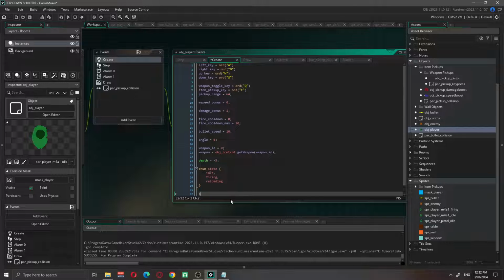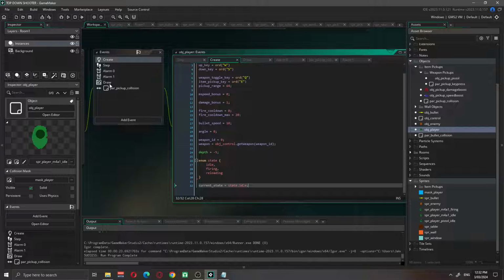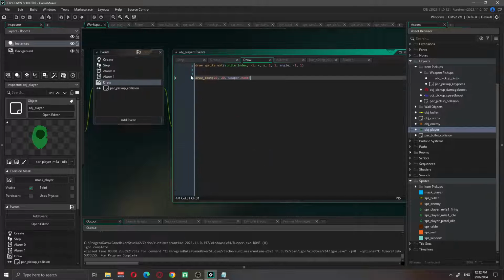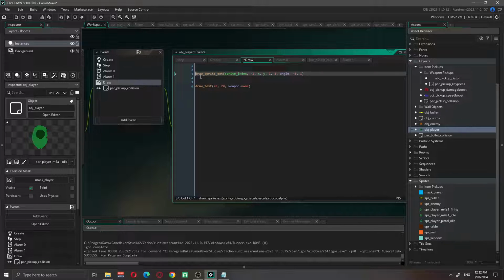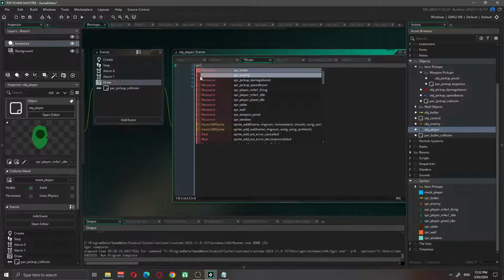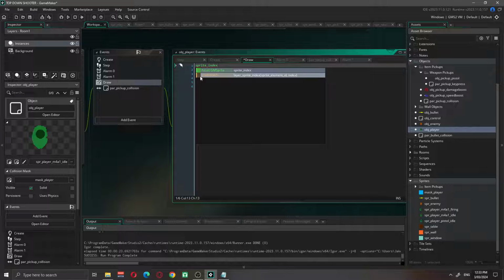So what we can do is we can do current state equals state.idle, because that's probably the starting state, I would imagine. And then I'm actually going to change, there's a lot of ways to do this. Feel free to do it how you want, but I'm actually just going to change the sprite every single frame, which just seems kind of stupid, but it's fine. We're just going to go in that draw and write sprite index equals. And then what we want to do actually, instead of changing it straight away, we want to put in a switch statement.